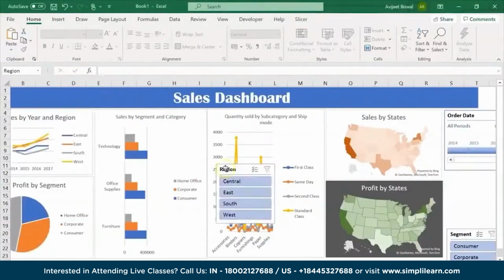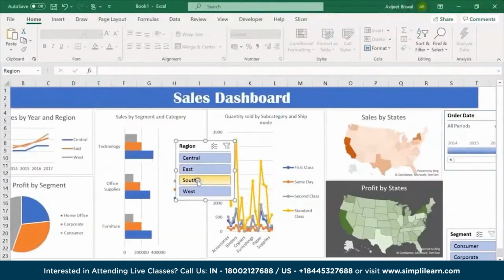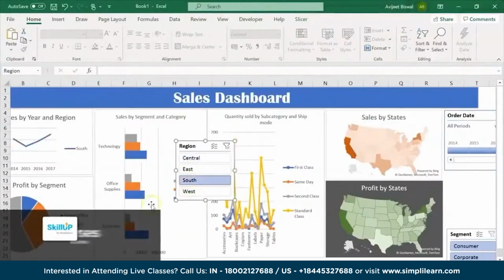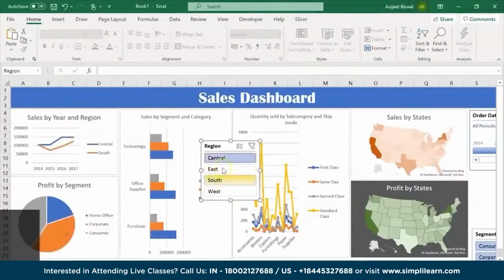Alright. Now let me just bring this to the middle, and let's say we want to know the sales and the profits and the quantity sold for, let's say, South region. If I select this, you can see it shows only for the South region. Let's say you also want to know for the Central region. Now we have selected both Central and South. You can see the variations in the graph. And we cancel this.